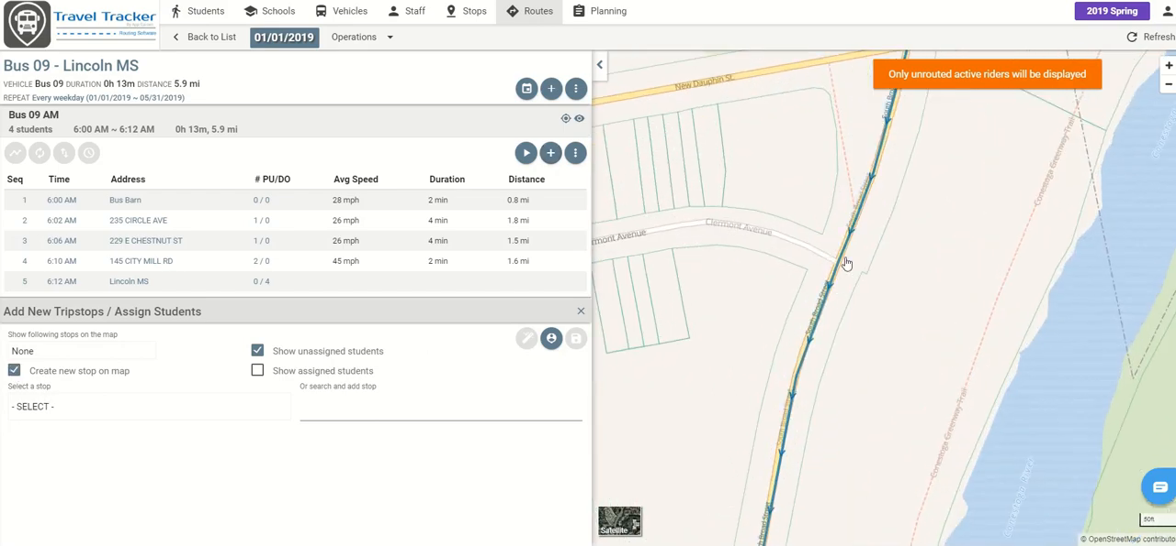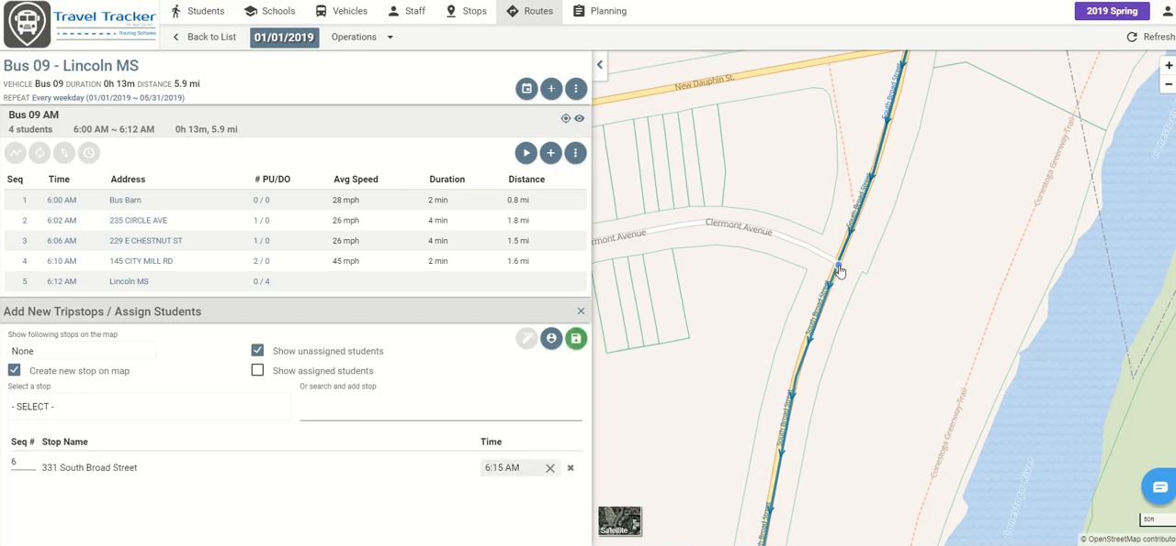Now when I do that, I'm going to go ahead and tell you it's best if you are very intentional about where you place the stop. If you place a stop up on this road, then the route's going to try to go up that road to get it, even if you barely place it. So you'll want to place it just outside that road. Okay, we can save that.